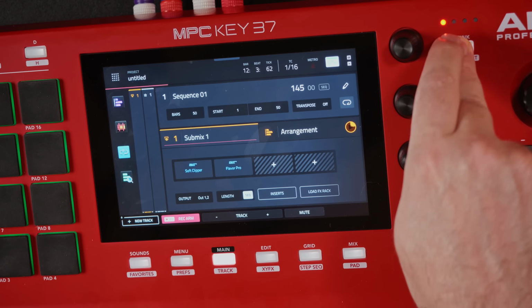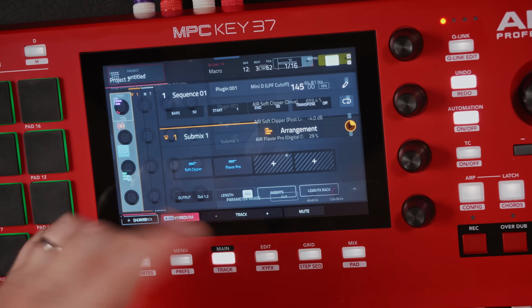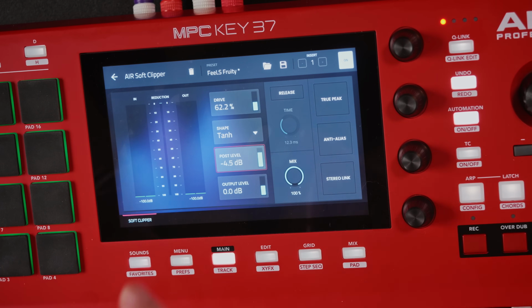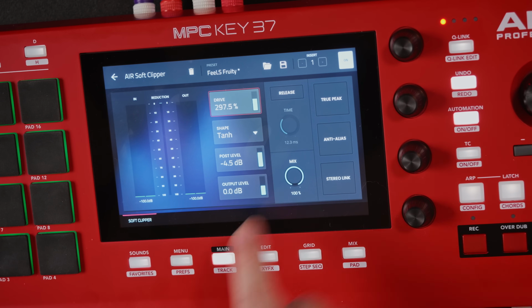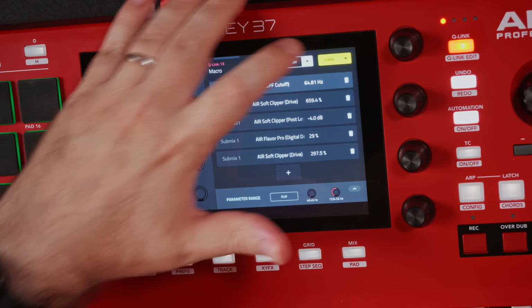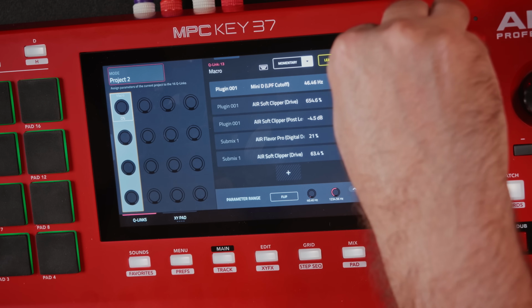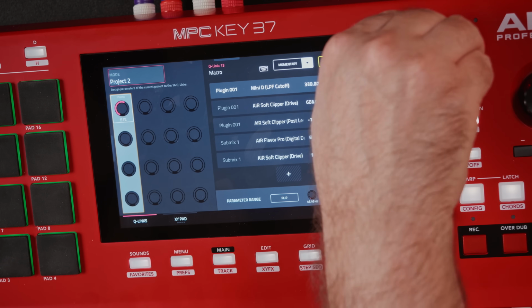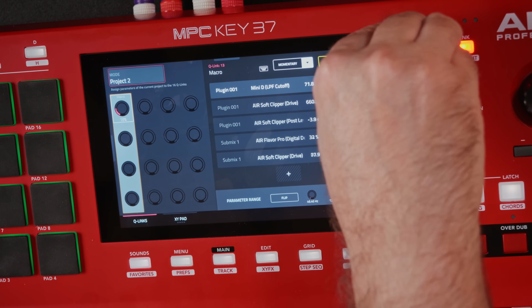And as you can see, it's super easy with the learn method. You just go Q-Link edit, you want to learn, and then back to main. And then anything you start adjusting, like if I go to the soft clipper on the drums and I start adjusting this up, suddenly that is learned now. Let's go back to Q-Link, turn off learn. As you can see, Submix 1, Airsoft Clipper. So now the drums are gonna get spicy. That's tight.